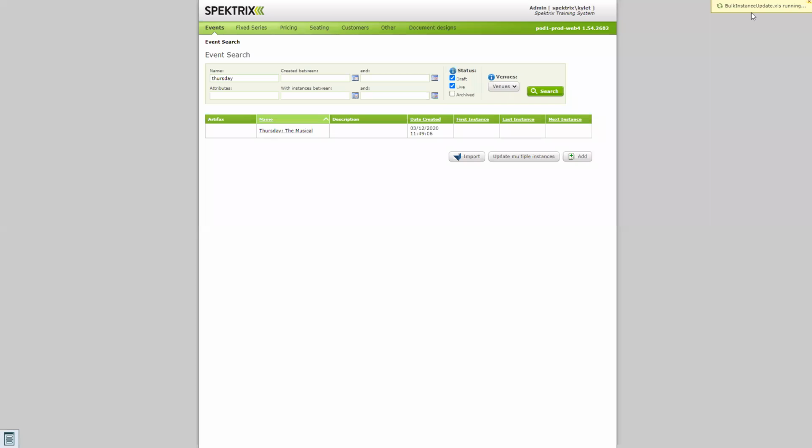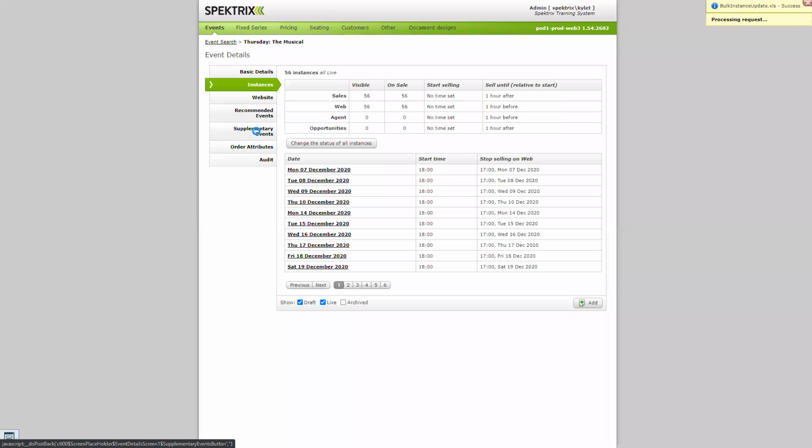If it's been successful, it'll say success. If not, it'll generate an Excel file for us, and it'll give us a quick error message in there. All being well, that should successfully update. And we then should see that appear in our sales interface in a moment when we go over there. So we've now created our event instances. There we go, success. We've also linked a supplementary event to the bulk of them as well. The champagne interval there also.